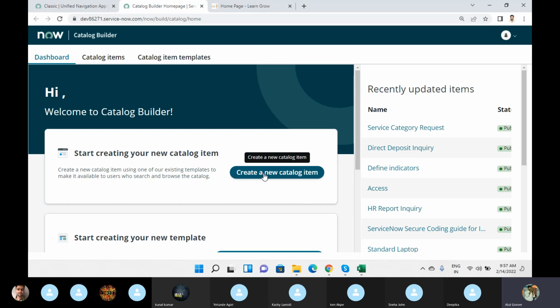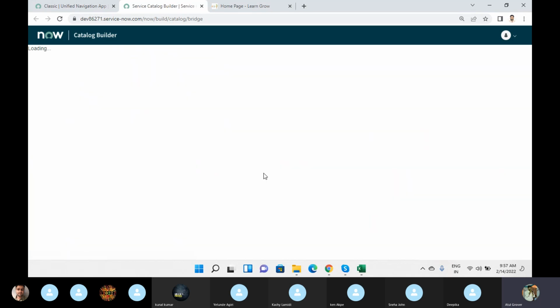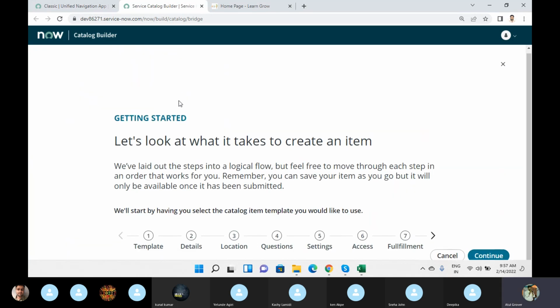Click on create a new catalog item. One thing which is important to understand and clarify here is that the first step in this catalog builder is to start from the template.